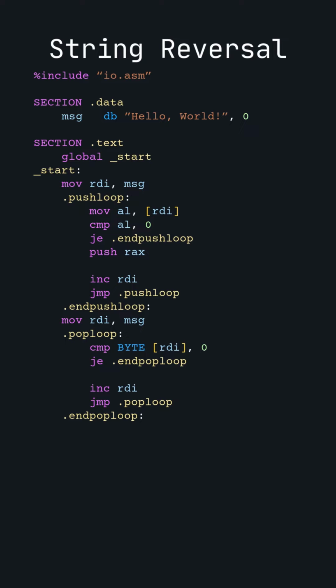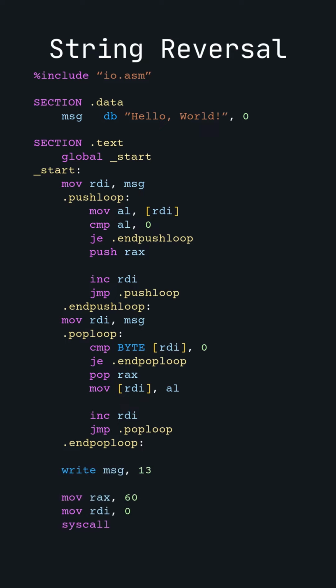Now we must explicitly state the size so it knows how many bytes at the address to compare to the null character. We compare the character to the null character to check if the end of the string has been reached. If it has, we jump out of the loop. Otherwise, we pop a character off of the stack and replace the current character in the string with that value. We'll end the program by printing the reverse string using our write macro and then exit the program.